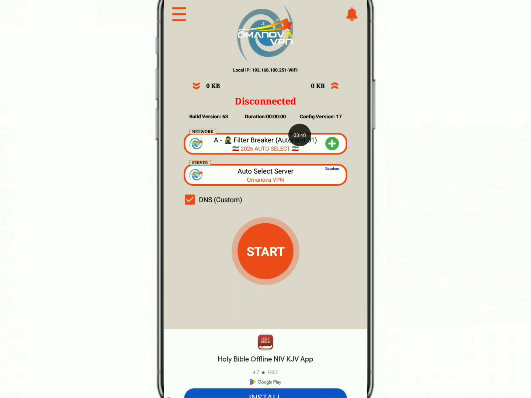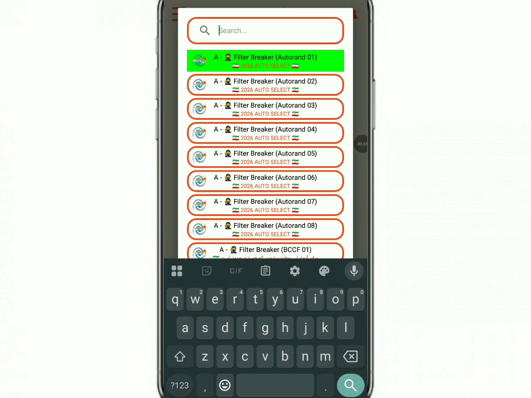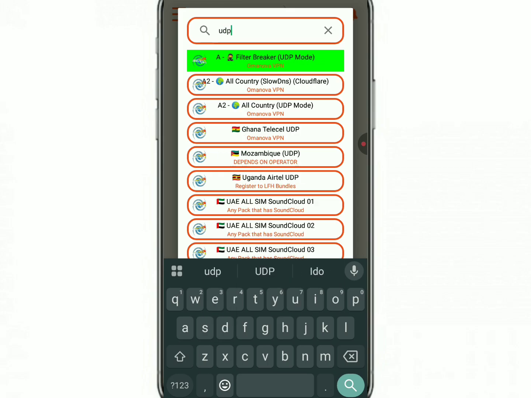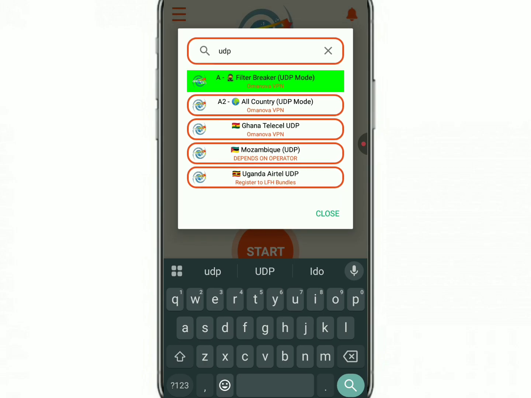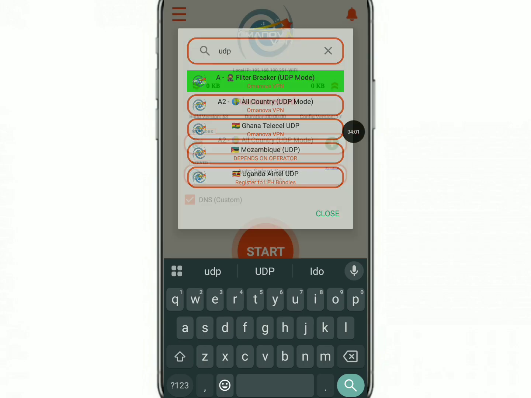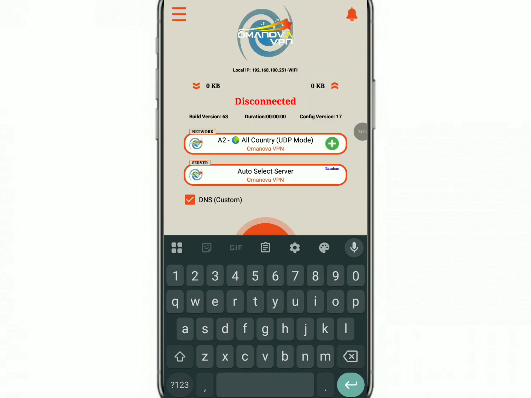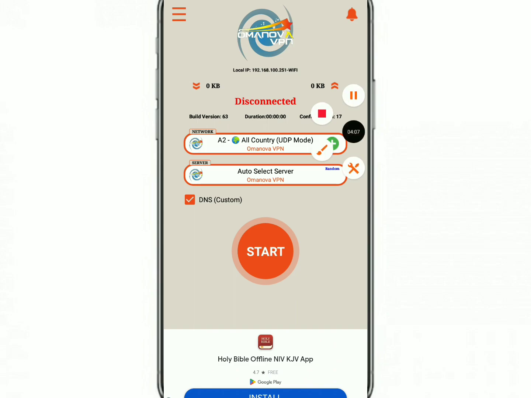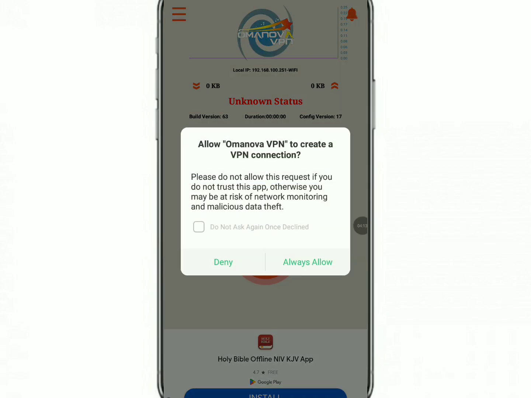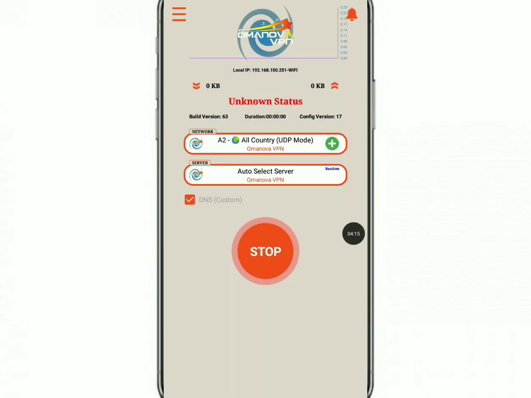Let us all go right here where we have the network, and then you can search a server from your country, or you're going to search UDP. And then after, you're going to connect to this one, the second in result, and then you're going to come and toggle this button, this one. You're going to accept the VPN service and wait for a few seconds.